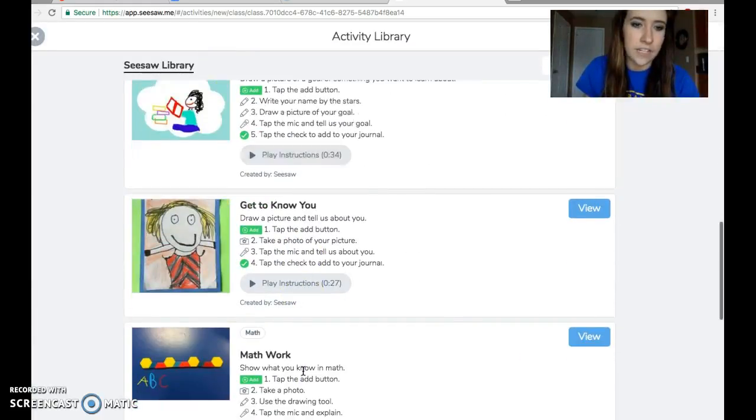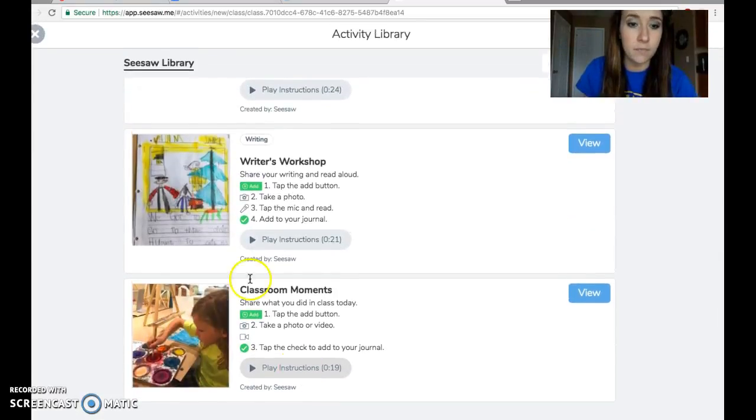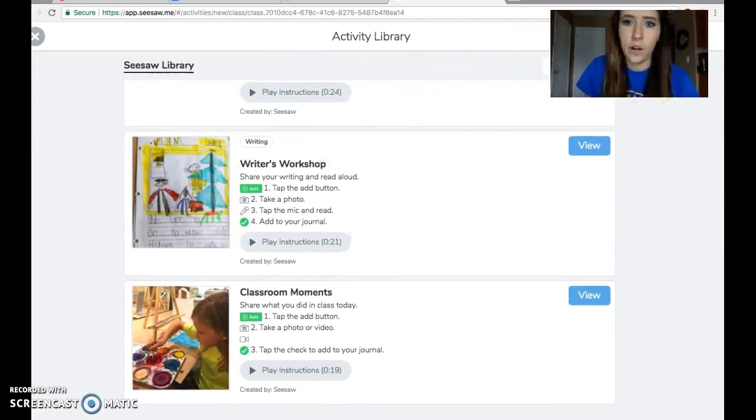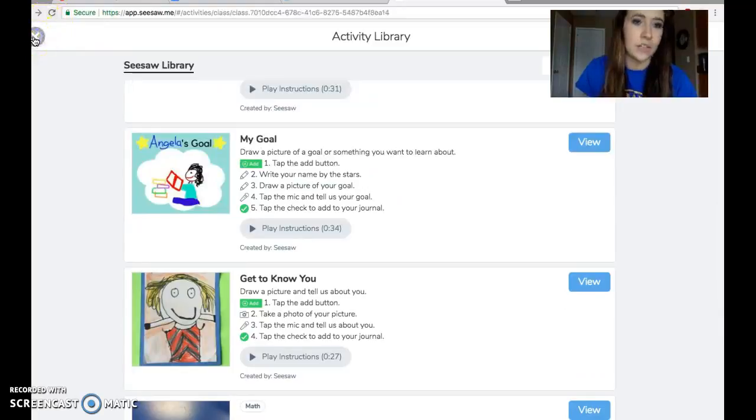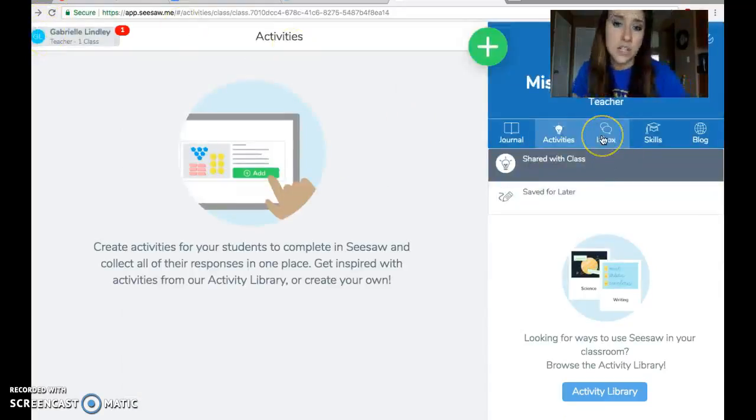So there's just a lot of ideas that you can do with Seesaw, like create your own, use the ones that are here, use it as a great parent communication tool as well. And so I would also very much recommend this as a technology tool to use in your classroom.